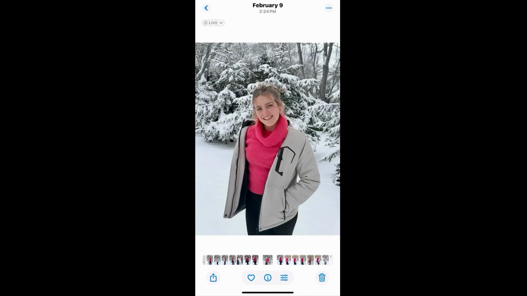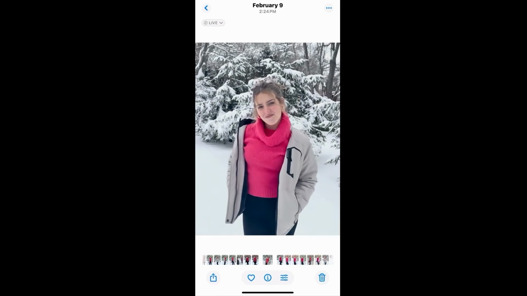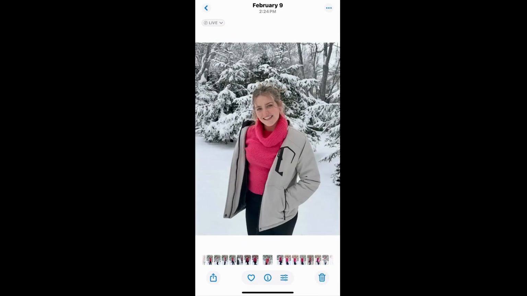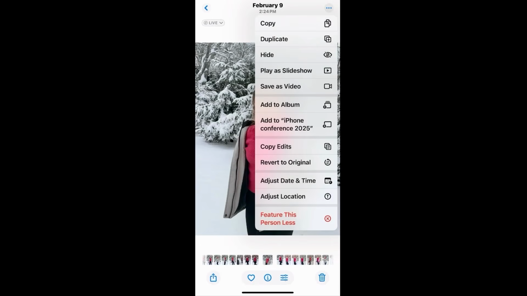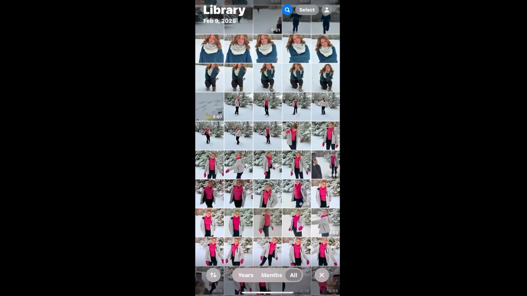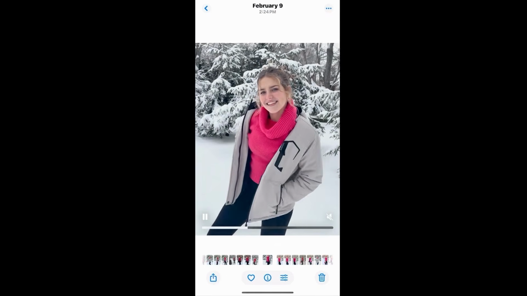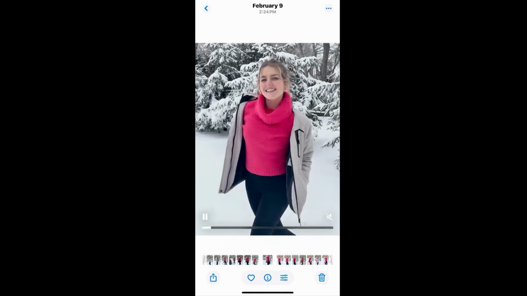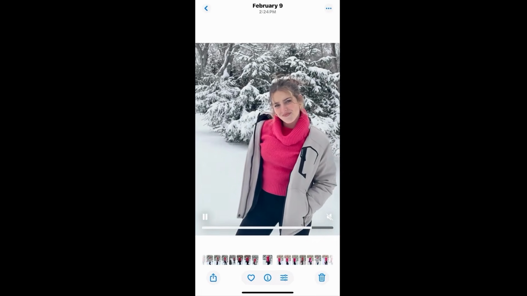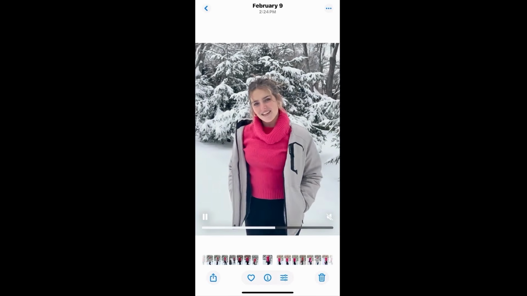If I want to go ahead and edit that live video, in other words, edit the animation, what I need to do is actually save this as a video. To do that, click on the ellipses in the top right hand corner and go ahead and save as video. And now that video will appear in my camera roll, and I can now edit this animation. So essentially, the photo comes to life and I can edit it here.